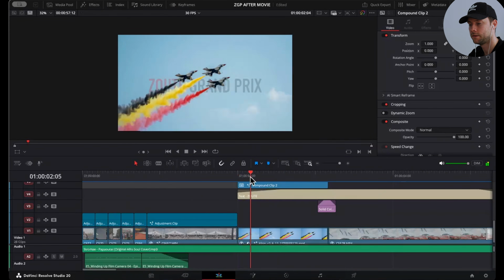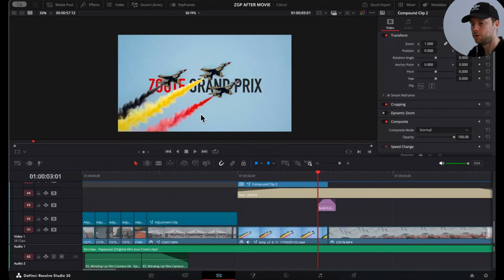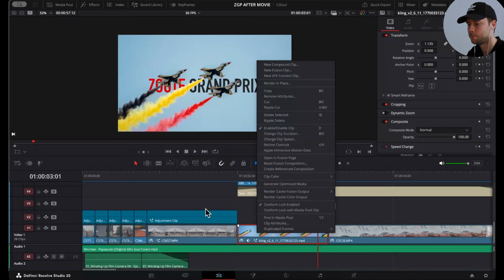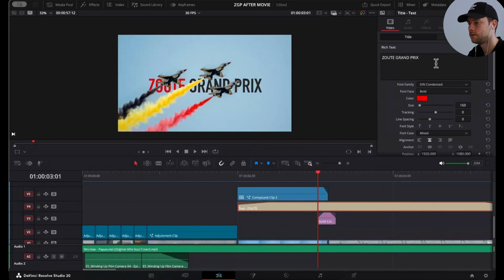And here I added this shot from the F-16s. And then I wanted to put the text behind the airplanes. So what I did was to hit Option and Shift to copy my clip. And then I simply made it into a new compound clip. And then under that compound clip, I added the text.